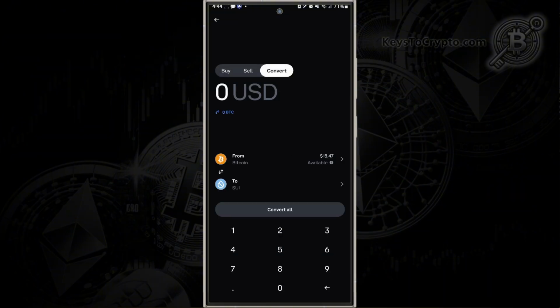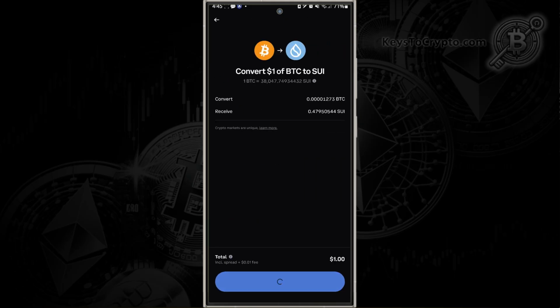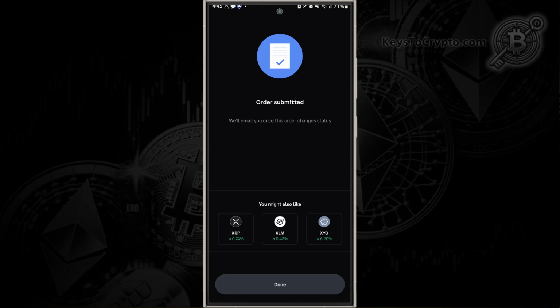Tap on SUI. Next, we're going to enter the amount of USD that we want to convert from Bitcoin to SUI. For this example, I'll just use 1 USD. Tap on review order and tap on convert now. And that's how to convert Bitcoin into SUI on Coinbase.